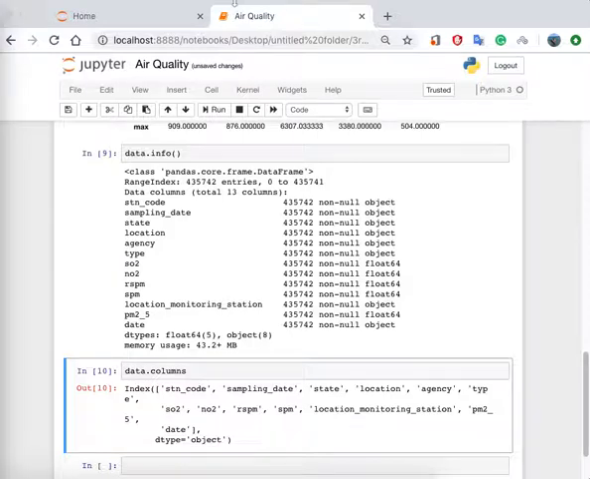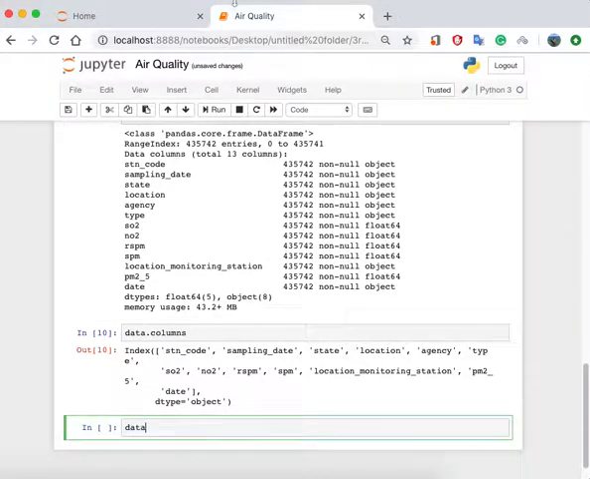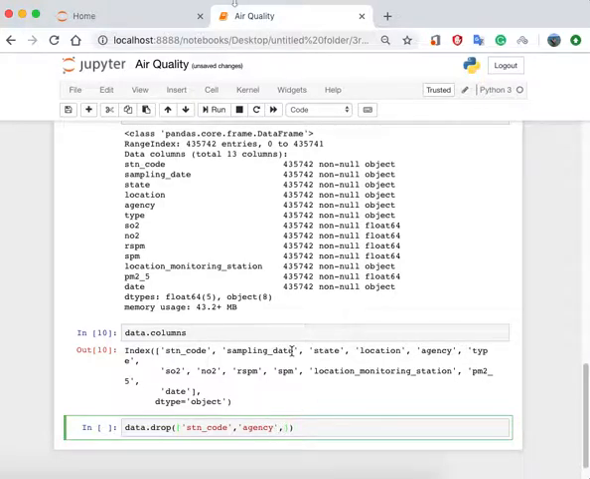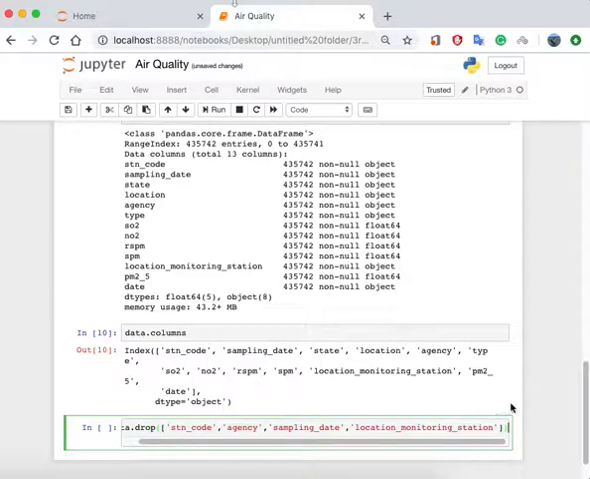Now we are moving to drop columns from our database. So we are going to data.drop: stn_code, agency, location, monitoring, sampling date, with axis equal to 1 and inplace should be true. So these all are basic things.